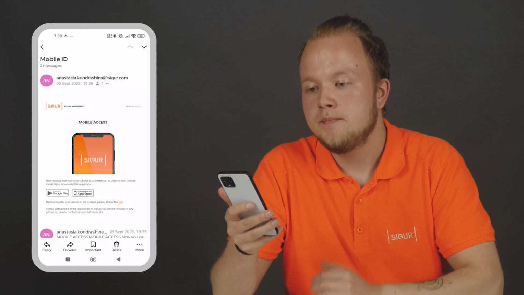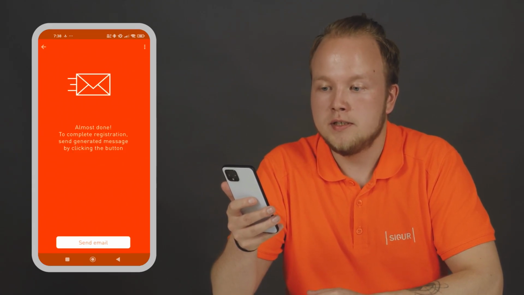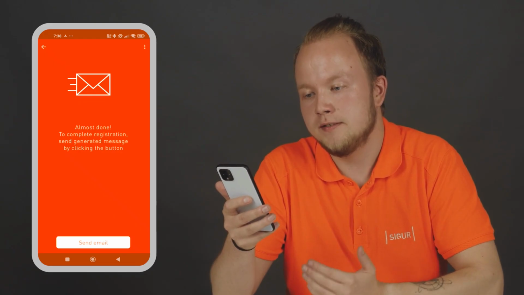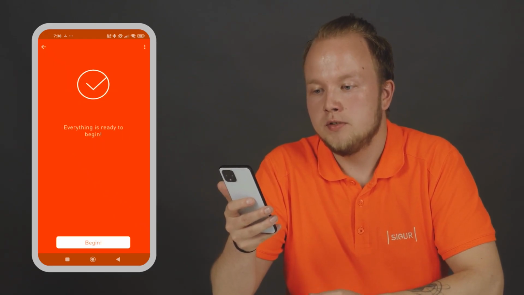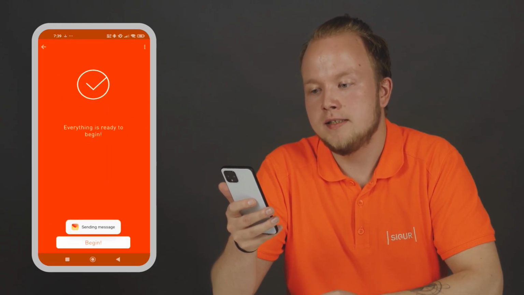Open the received email and follow the provided link. This will automatically launch the Sigur app. After following the link, the Sigur app will open and generate a reply email containing the identifier associated with the device. This email will be transferred to the device's default mail app, but it will not be sent automatically. You need to send it manually.